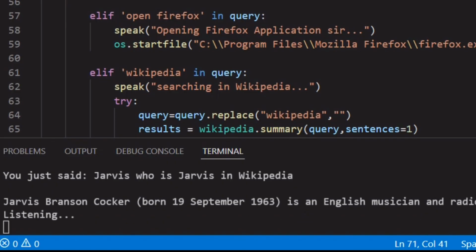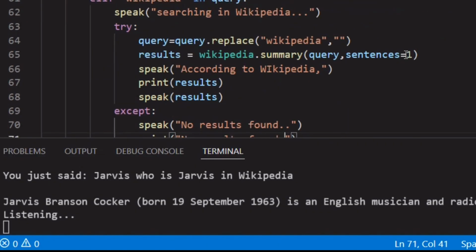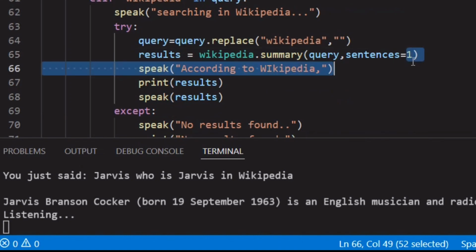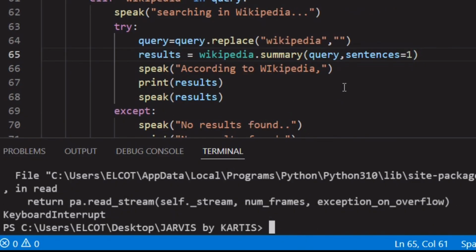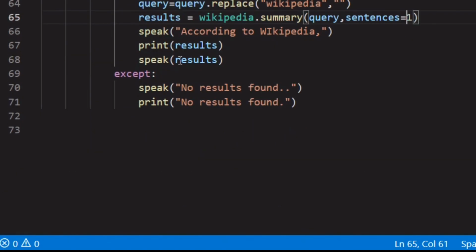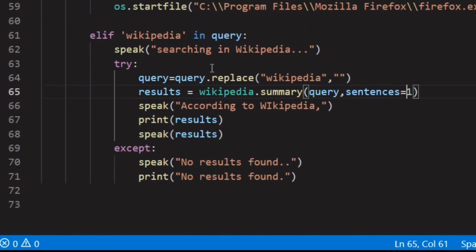That's really good, man. He can go through Wikipedia and get the information in a single line as we mentioned in one. If we mention 2 or 3, he will display more information there. So I'm pressing Control C and closing this terminal. So we have successfully created the Wikipedia query.